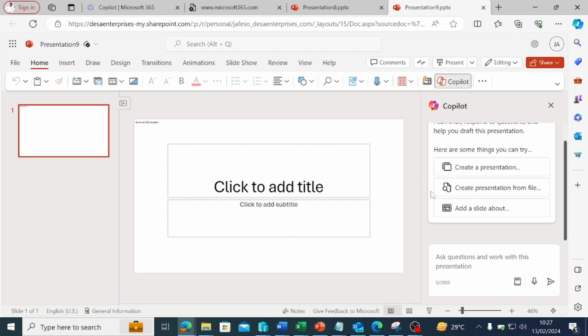I'm going to be showing you how to use Copilot to create slides in Microsoft PowerPoint. It is easy and straightforward.